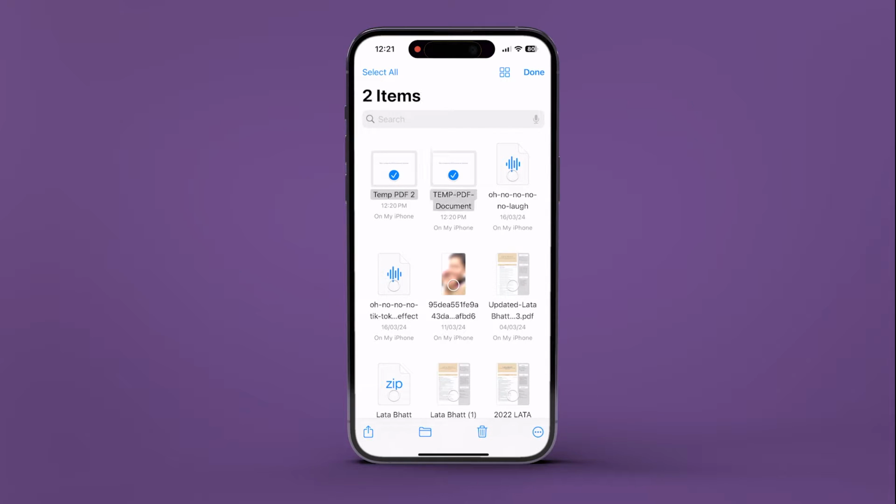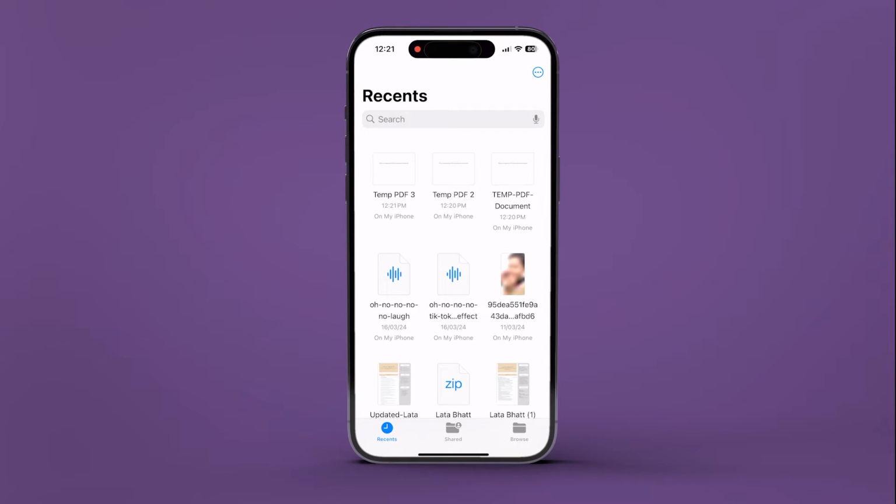Once selected, tap on the three dots icon within a circle at the bottom right corner. From the options that appear, select Create PDF. Voila! You've successfully merged the two chosen PDFs.